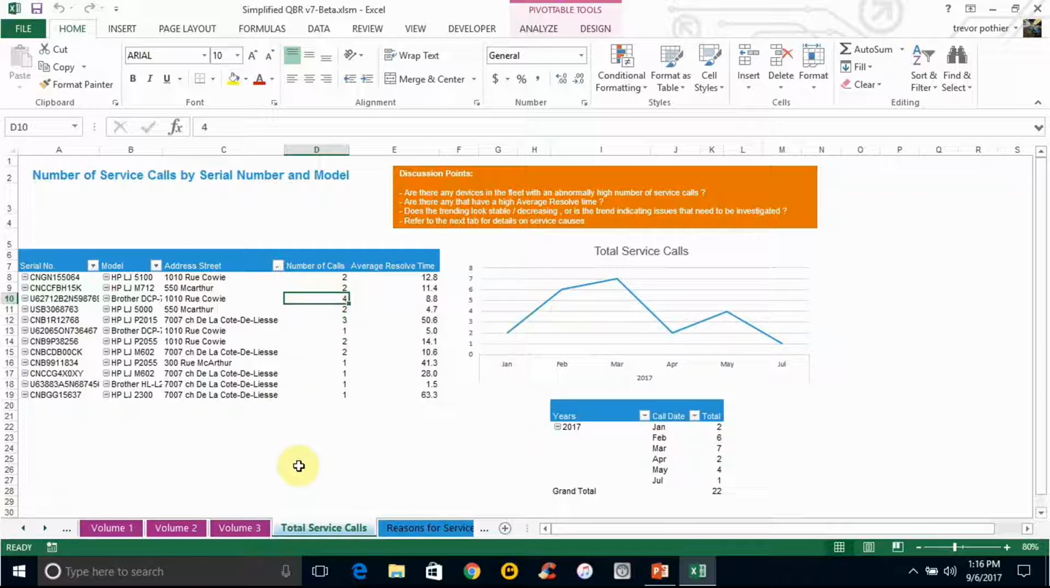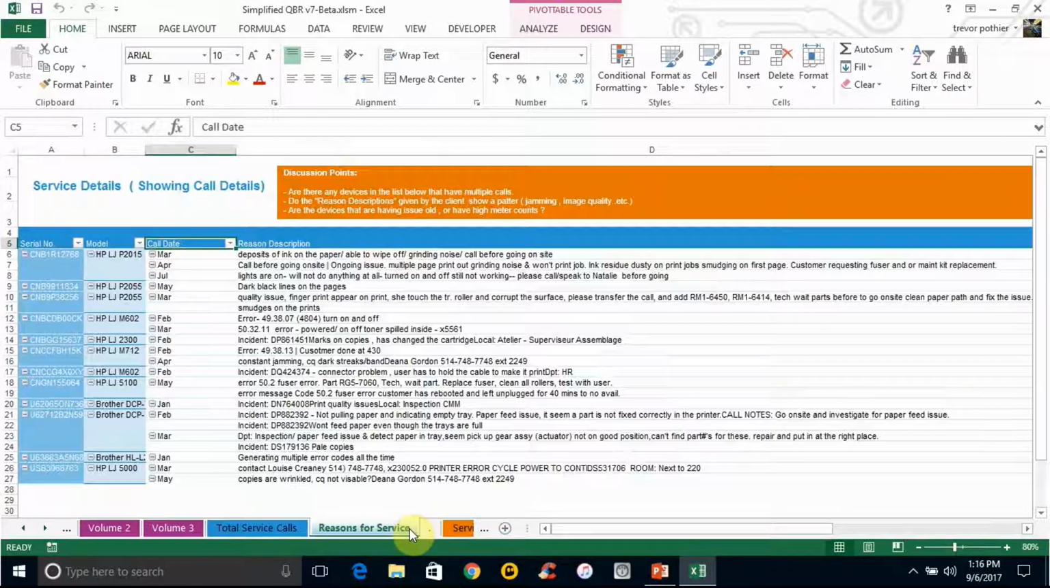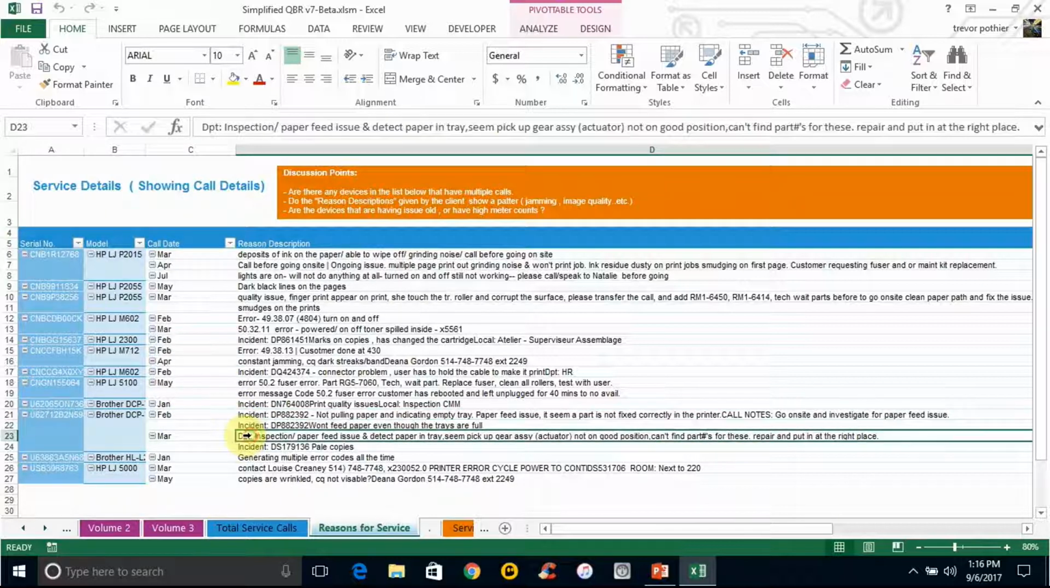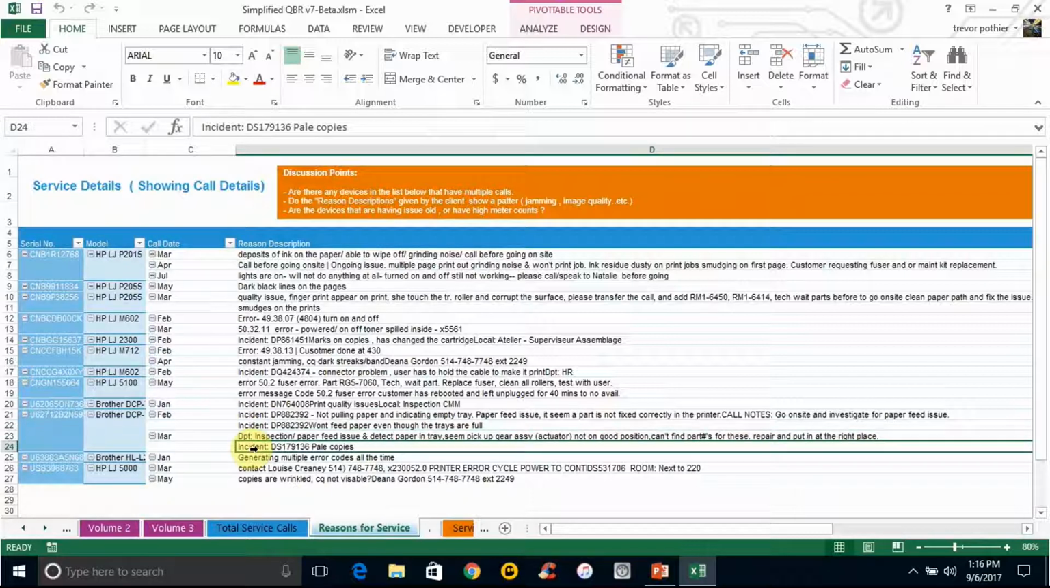Is there a pattern? So if you come over here to the reasons for service tab, the last tab in this, just find that device. So by serial number, it's this device here down on row 21. And you'll see there was a number of calls. Not feeding paper, not feeding paper, not feeding paper, and then an image quality issue. So over a 2-month span, they had a whole bunch of issues with paper feed and then pale copies.